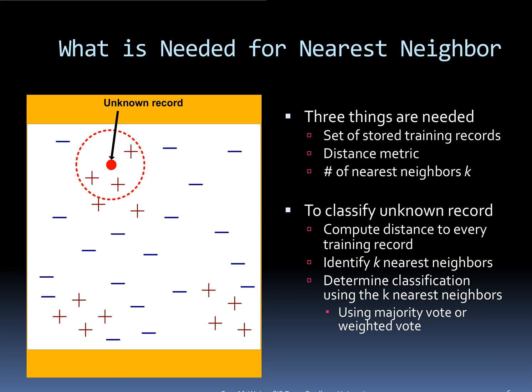For the nearest neighbor method, three key components are essential: a set of stored training records, a distance metric to measure similarity, and the number of nearest neighbors, denoted as k. To classify an unknown record, you begin by computing the distance to every training record. This involves using your chosen distance metric, such as Euclidean distance, to quantify similarity.